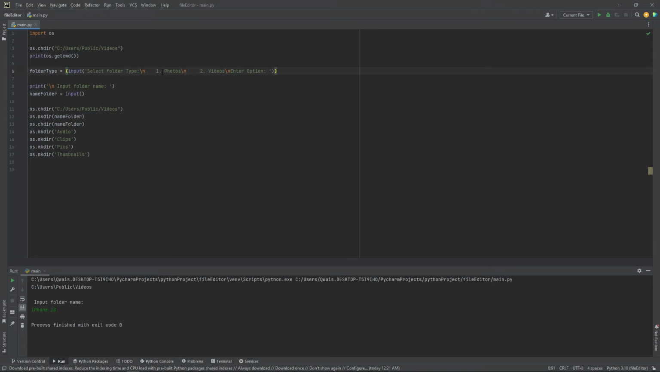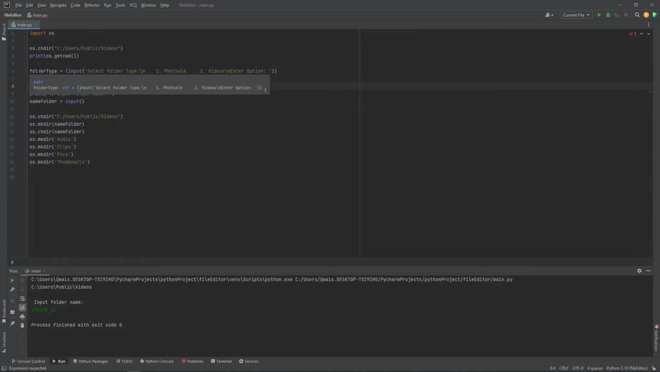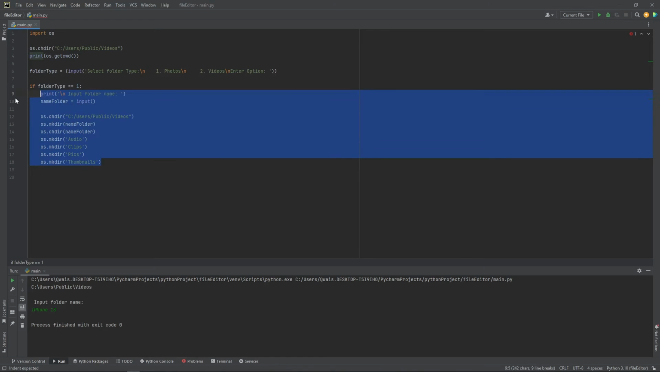So if you select 1, you'd run this code. If you select 2, you'll run this code. So just come here, drop down a line. I want to type in an if statement. So if this folder type equals 1, we want it to do something. So we'll put a colon here, and we need to indent this code.